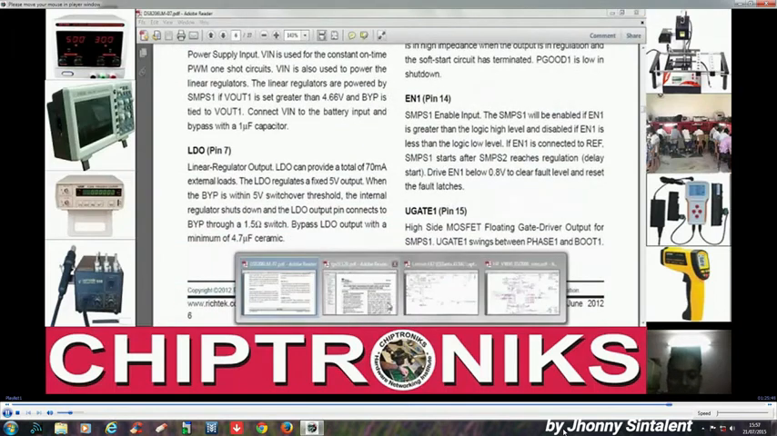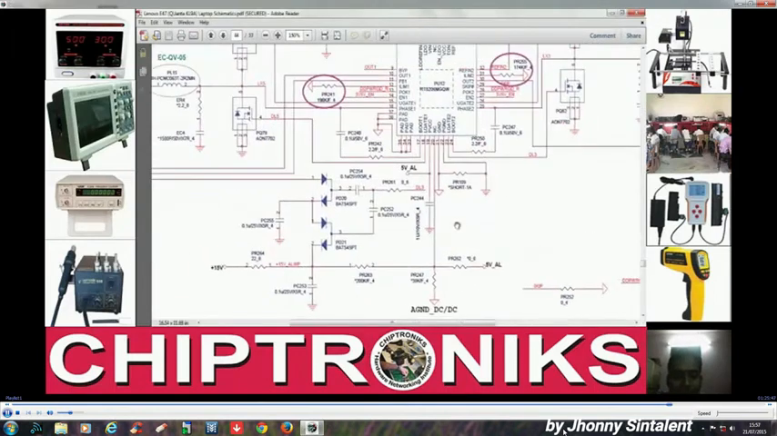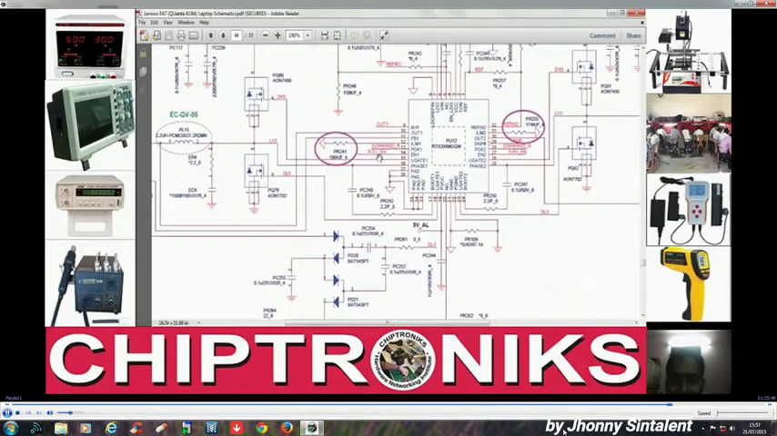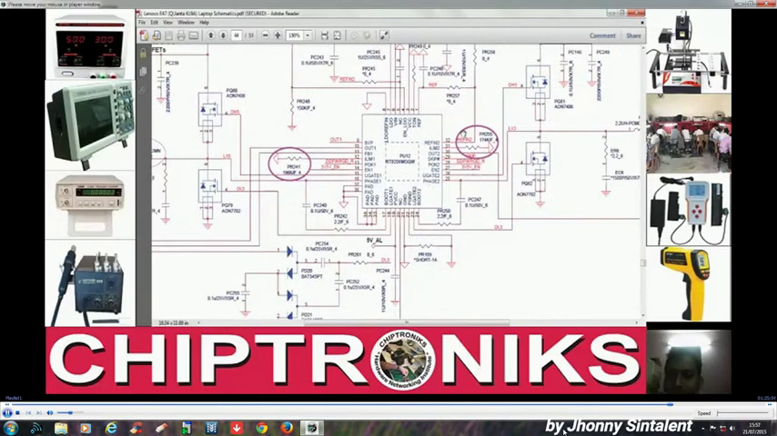Okay, so let's see the other pins. EN1, here you see EN1, enable 1, where is this pin? And EN2, where is this pin?